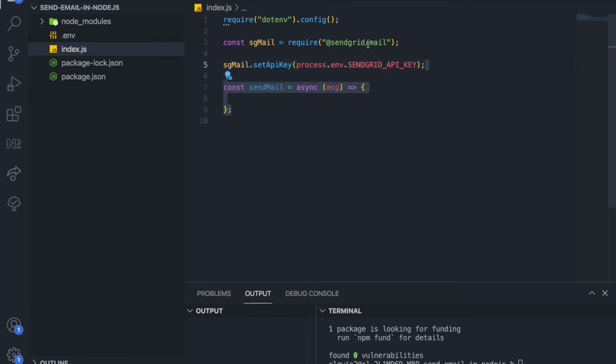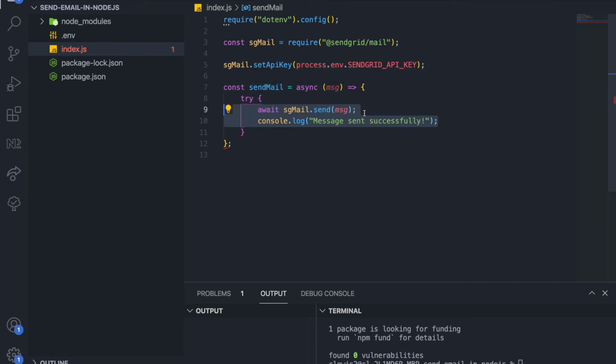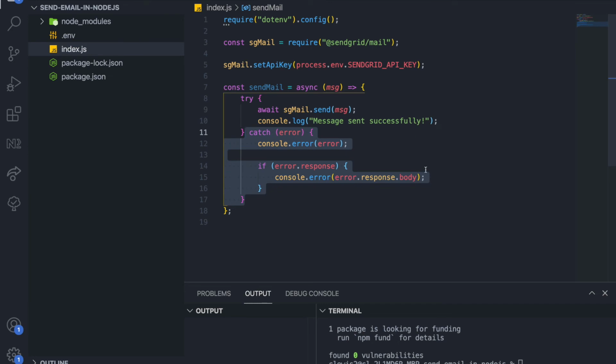And now we'll add a small helper function to help keep things clean. And this will be an async function because we will be using async await. And inside this function, we'll add a try catch. And to send the message provided to this sendMail function, we'll call send on the sgMail object, passing the message in, and we'll also log out whether the message was sent successfully. And then of course, if there's an error, we want to know about that too, so we'll add a catch block with some logging.